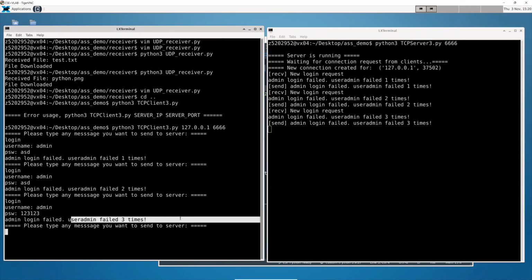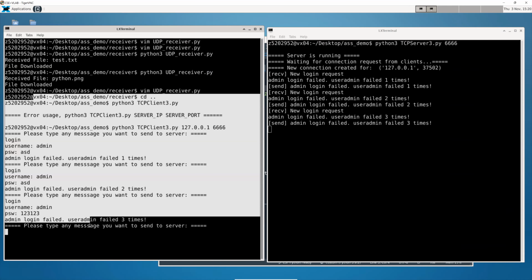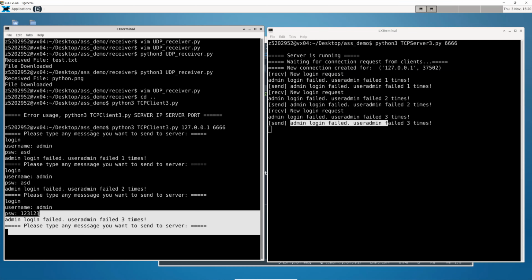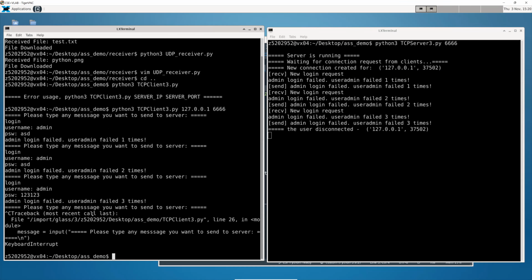So I failed 3 times. At this time, I need to close my program. So I didn't close it here, which is wrong. So you need to exit. And in the server side, you need to block the client at this time. So the terminal should be closed, and I can run the client again.